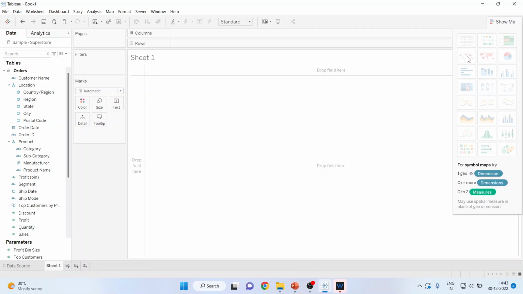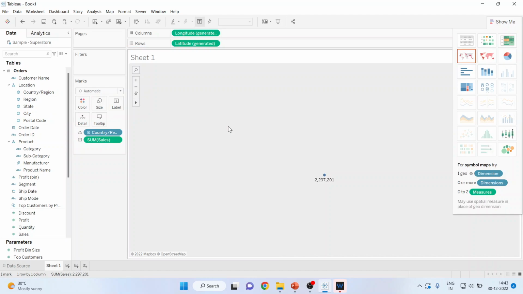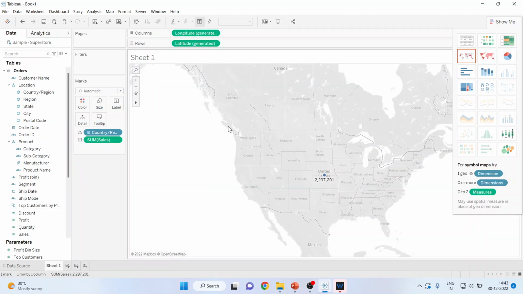Now I want to plot the symbol maps. So it gives an indication that it requires one geo dimension and two measures. So let us pick up one dimension from here and measures. So let us select country from here and sales from here. The multiple selections of the variable can be done with the help of the Control key on your keyboard. Drag it and drop it, and you can see the map is ready. Now I want this sales according to the states.